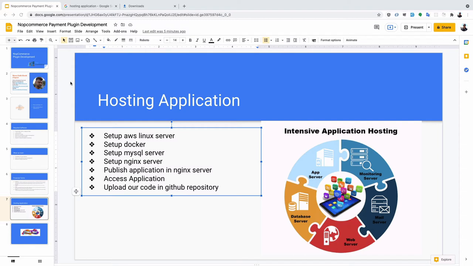In this section, I will brief you on how to set up your Linux server and how to set up Docker for your database server. In this scenario, I'm not using SQL Server. I'm using MySQL server. MySQL is a very, very good open source database server to use. And we also learn how we can host our application on an nginx server.